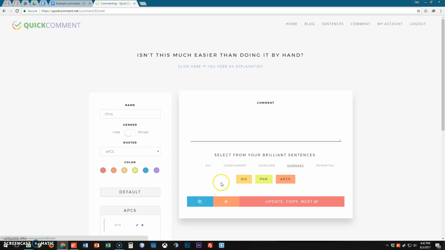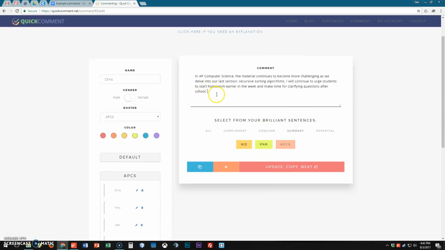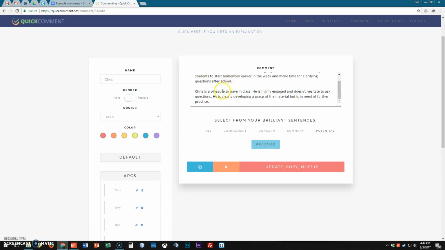So I'll go to summary, and I will give my summary for AP Computer Science. I'll add a space. Pleasure to have in class, highly engaged, but I am concerned that he is not doing enough practice. So now I have my comment all generated, individualized for this student.